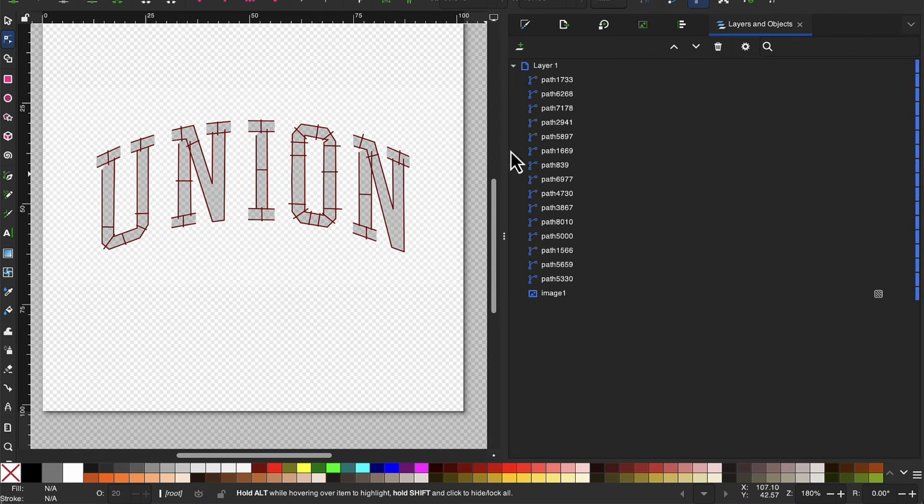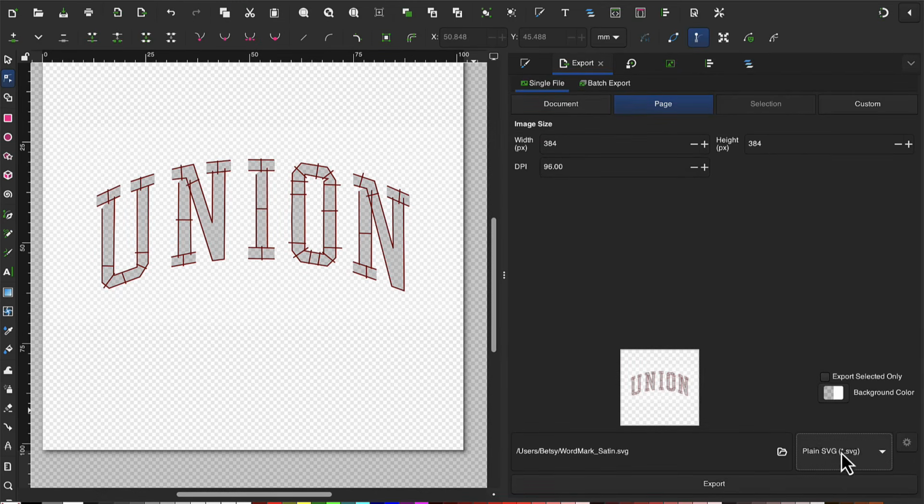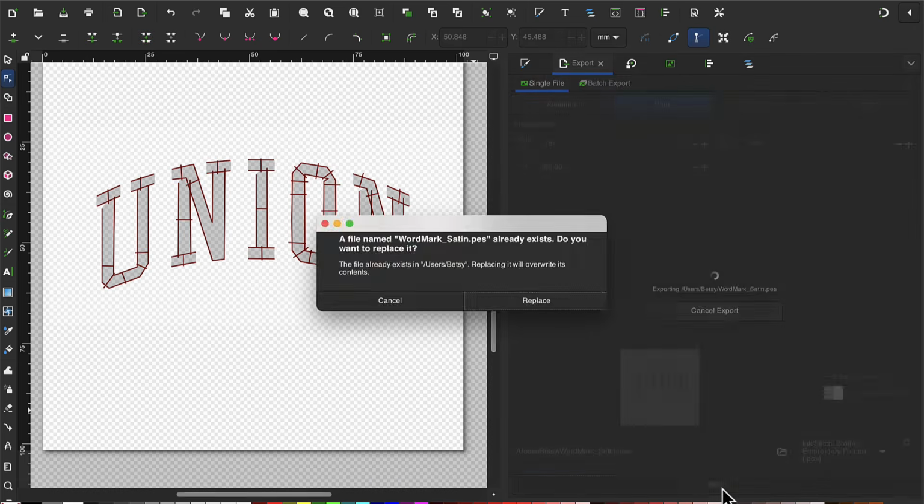Now I'm ready to export it. So I'm going to click on the Export button right there. I want to make sure that I put it in PES format. Give it a name that I'll recognize. Wordmark Satin will work. And then click on Export.